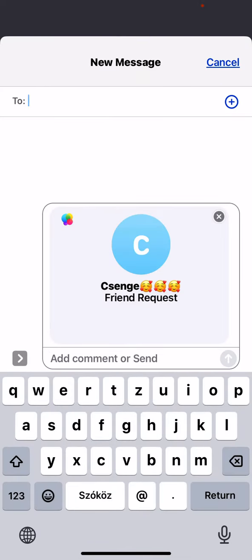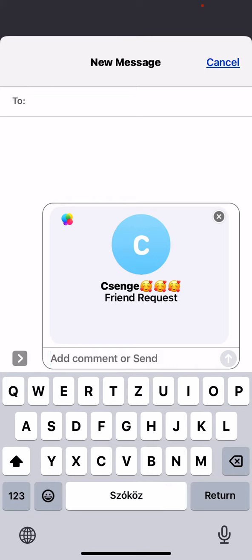So first type in the name of your friend from your contacts, and then you can add a comment or just send this request that is inserted in the chat box, and just click on the send button.